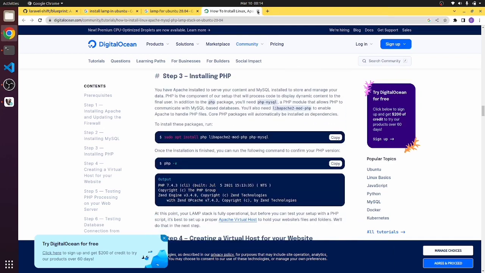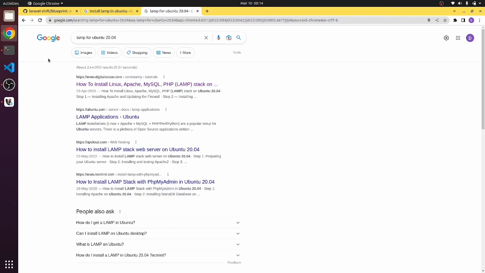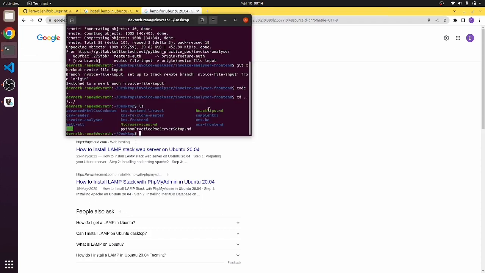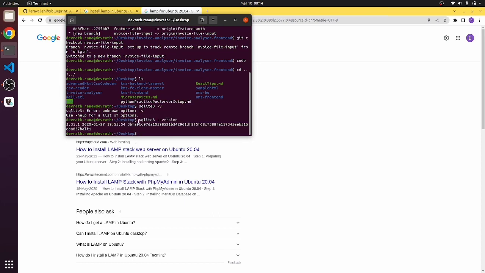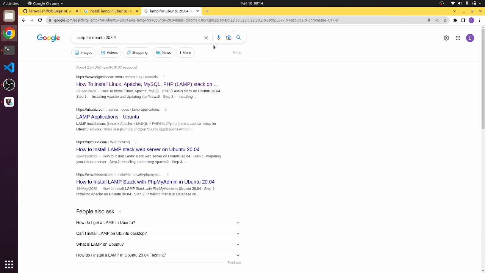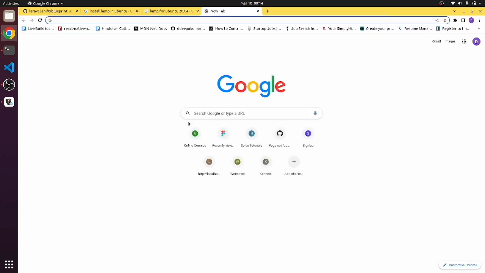Then what you will need, what I will be using, is SQLite 3 for database purpose. So you can have this installed, or you can simply use MySQL as a DB driver. Then I will start creating a new project for Laravel.